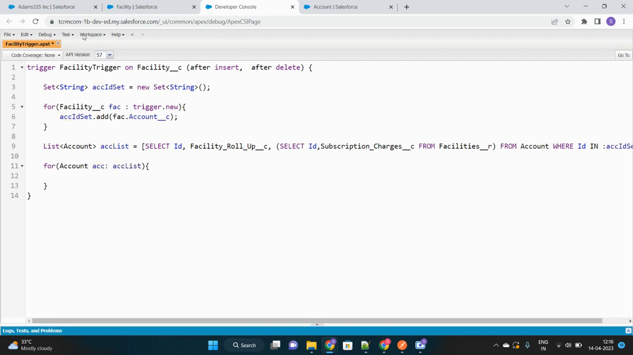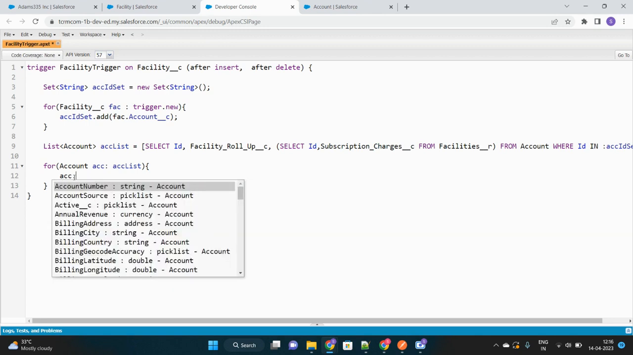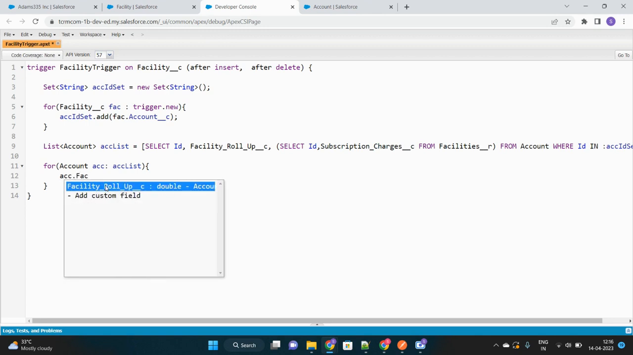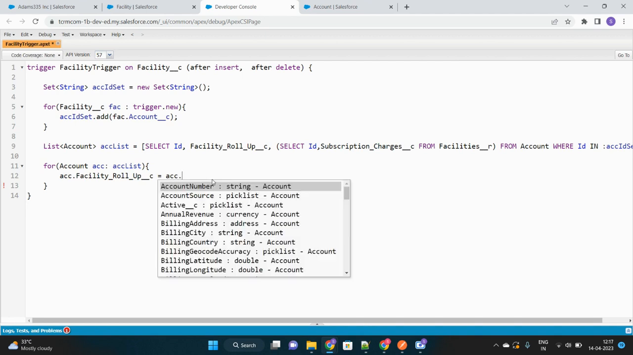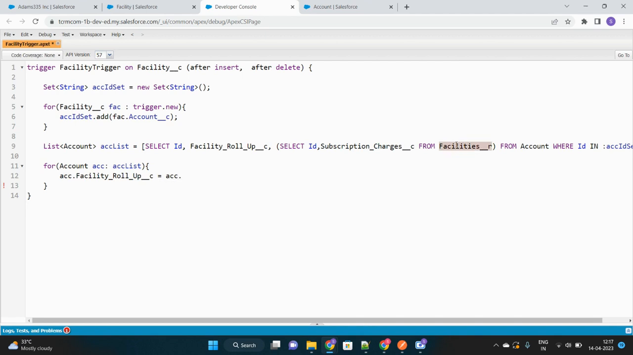update that field called facility rollup inside the account. So what I will do is pull out that field called facility rollup, and I just want to store the number of facilities related to each account. I have already used that in my query. I just want to retrieve that. It should be like object name dot the related child relationship name. So this will return me the list of facilities related to that account.